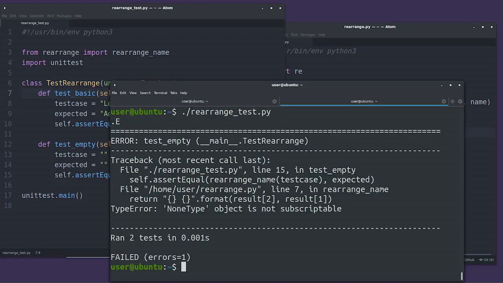Oh look, our test failed. We caught a problem with our code. Let's take a closer look at the information that the failure gives us. After all, that's what errors are for, right? This error tells us that the test called testEmpty failed, and we see that it failed with a type error, saying that None is not subscriptable.